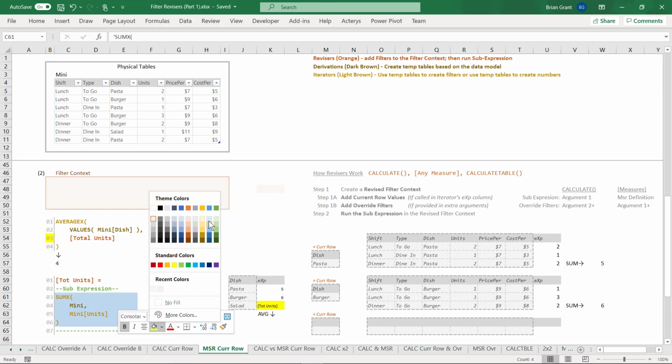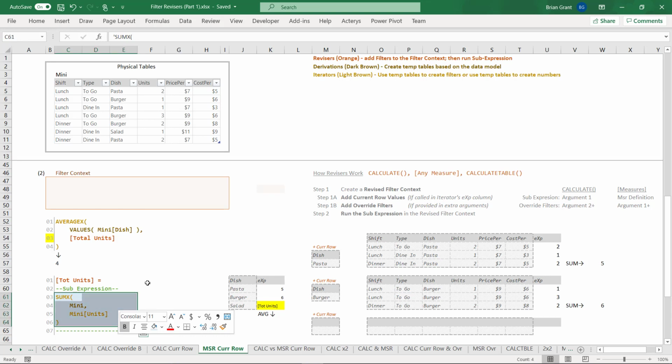When you're actually writing code on your own, you kind of have to do it with your eyeballs. You have to remind yourself that it's frozen. It won't run until the filters are revised. Okay. So we've got our frozen sub-expression. Total units says I need to go revise the filters for that cell right there. Then I can run this. So how's it going to revise the filters?